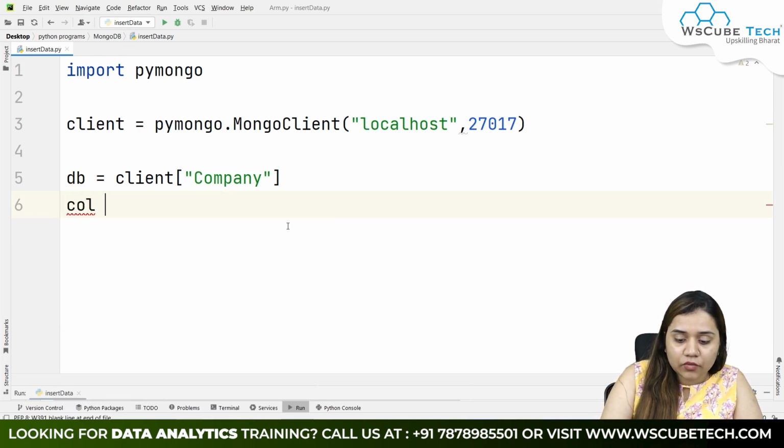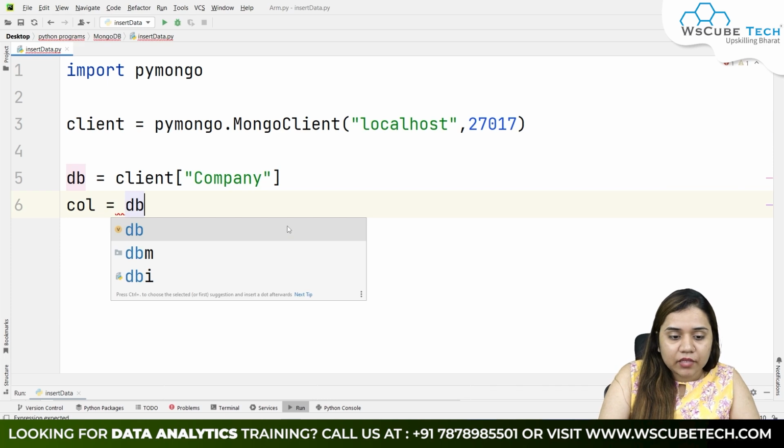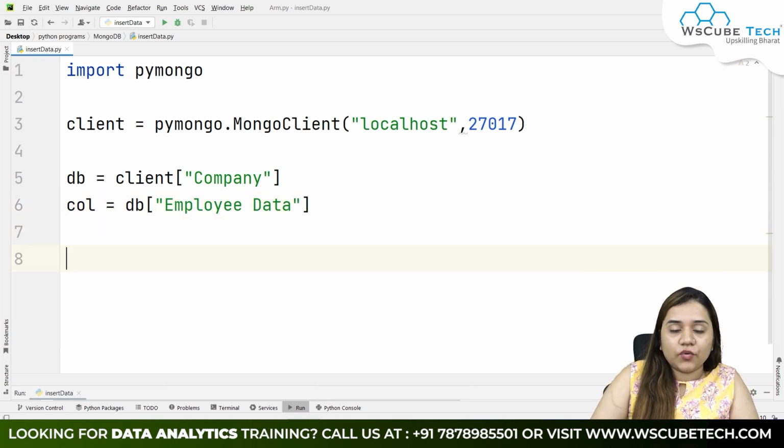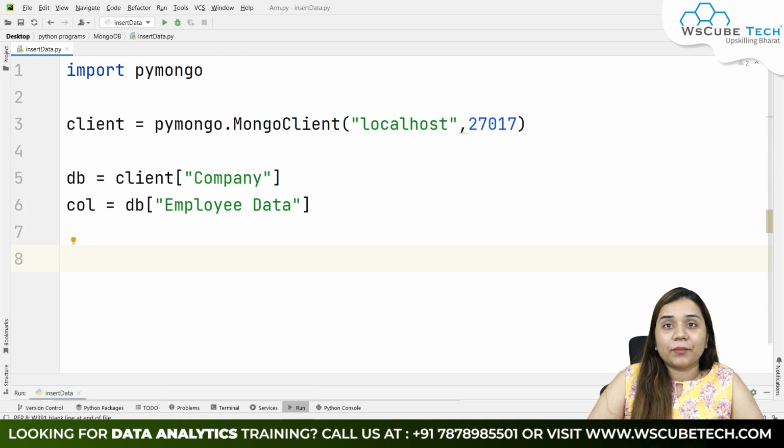So we'll be writing col, that is our collection. Inside this I'll be writing db, and in the square brackets we will pass employee data. So this is the name of our collection. Once we are done with this, now we need to insert the data. Just like how we have done in our previous session, we will be using the same method over here.